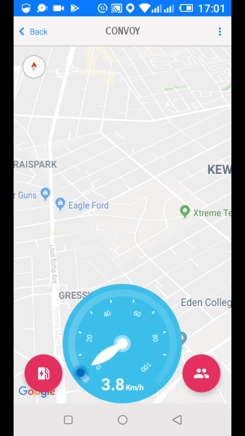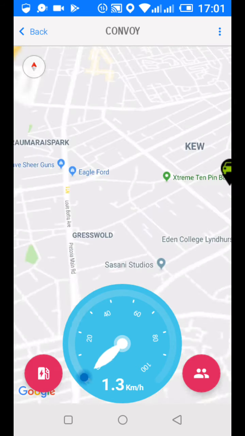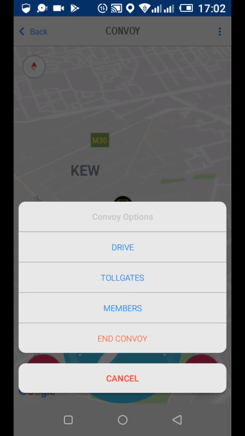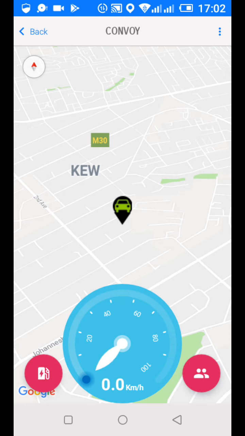So this is pretty much it. End convoy is just ending the whole convoy that you started. So you get to explore more. Otherwise I've done a lot of bug catching. Let me fix those areas where I got it wrong.